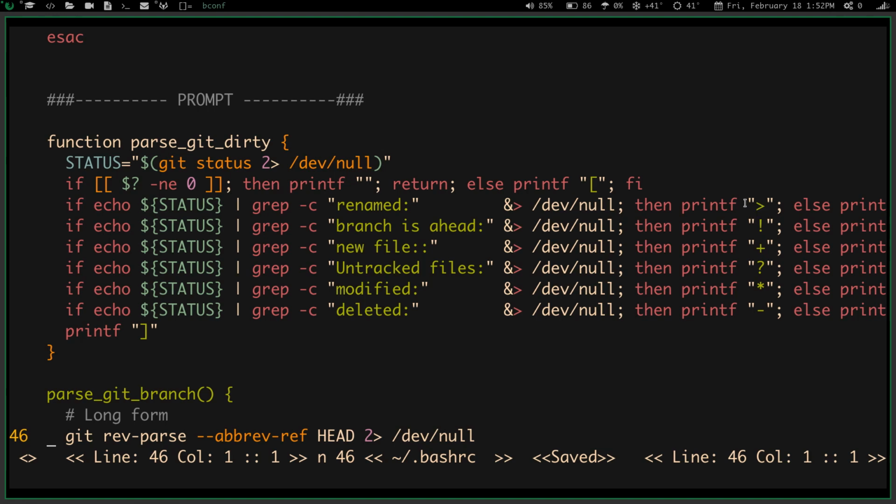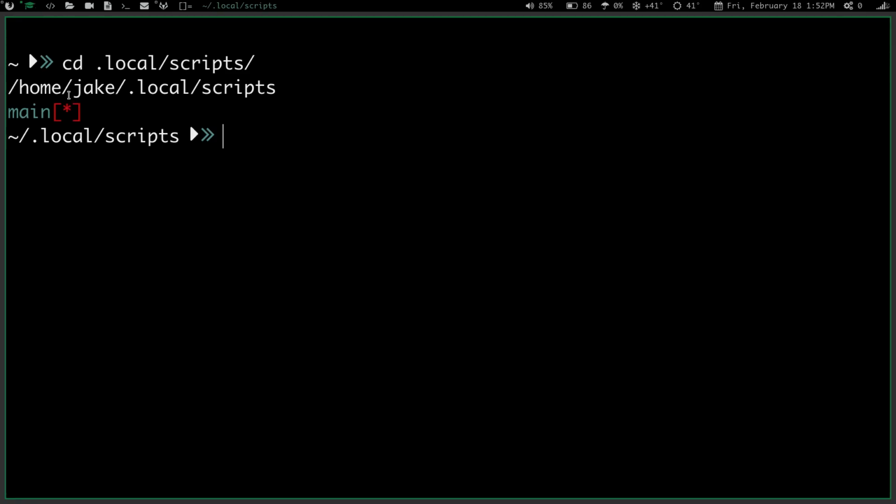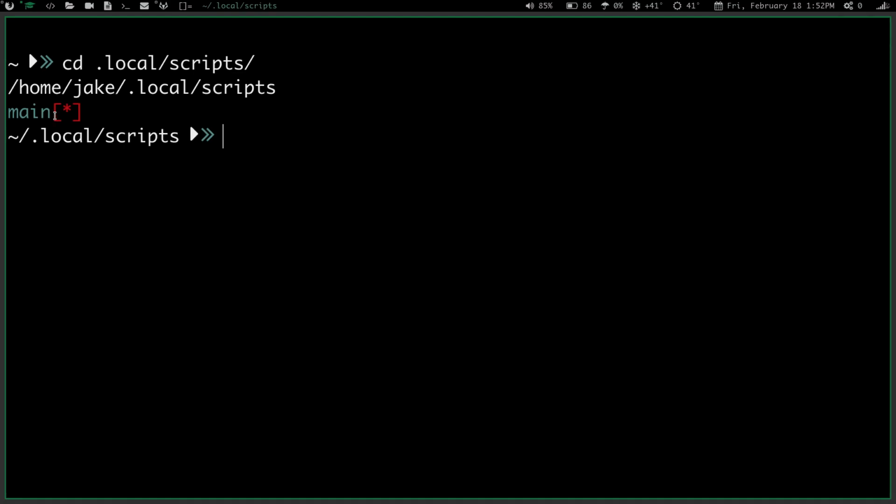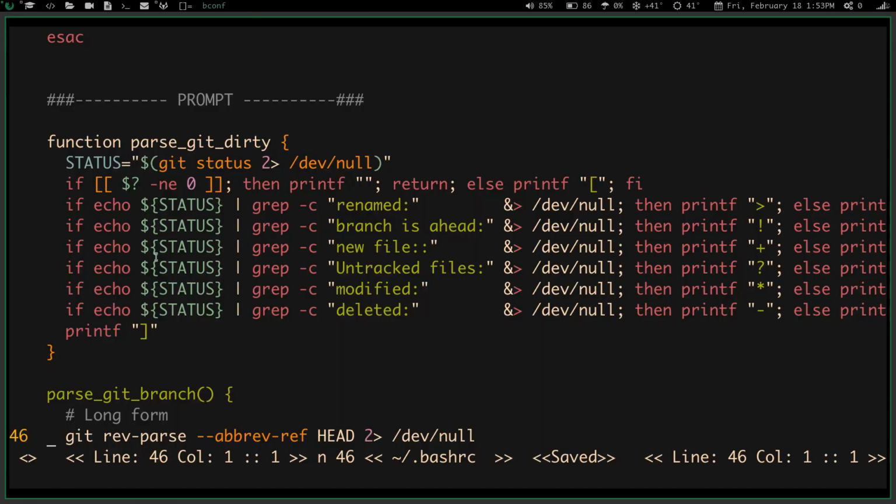Then it prints out in those brackets one of these characters, greater than or less than. I can never remember which one that is. Greater than, I believe, or the exclamation point if the branch is ahead. We get the plus if there's a new file, the question mark if there's untracked files, the star if there's a modified file, which, if we look right here, you can see we've got some modified files in there that need to be pushed. And we get a minus sign if there's deleted. So again, that is just this box right here to show me what my repository status is.